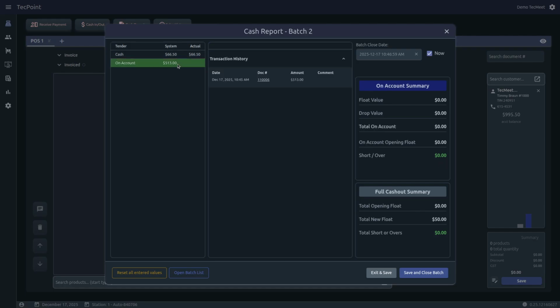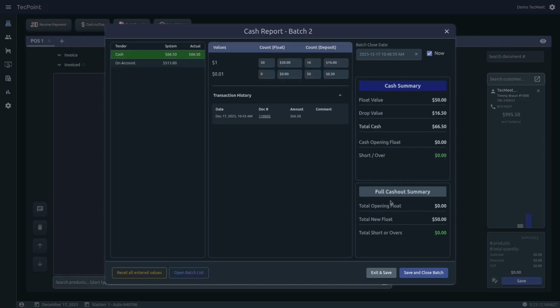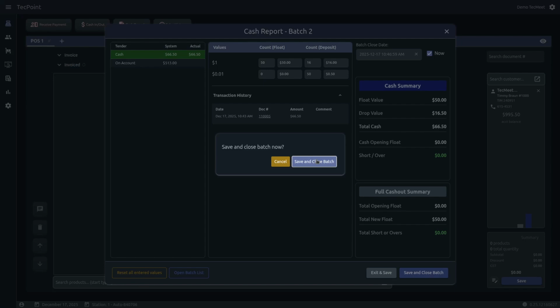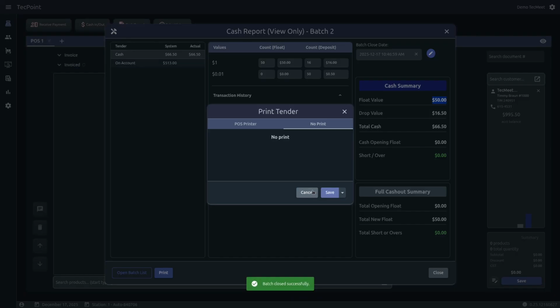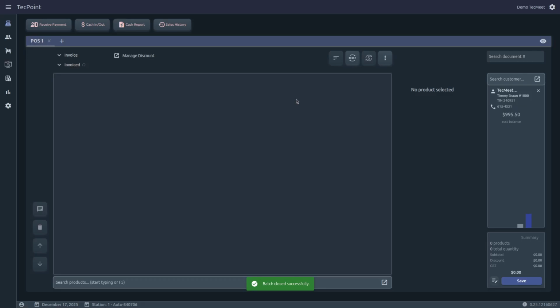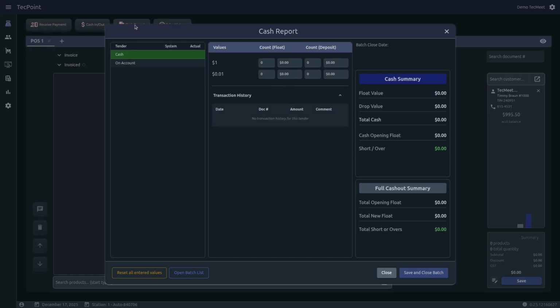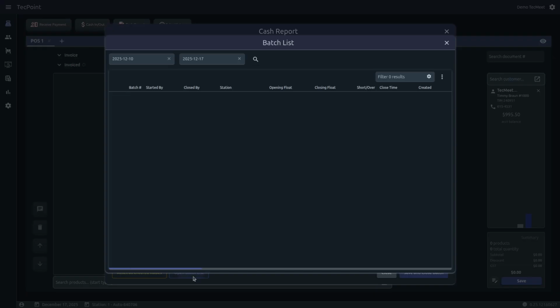On account, we don't need to do anything. It just shows the history of everything that went on account. When we're done, I click save. And notice that my float amount is $50. Now when I save and close batch, I don't need to print this if I don't want to. Tomorrow, when I come back and I open my cash report, it'll show that I have an opening float of $50.